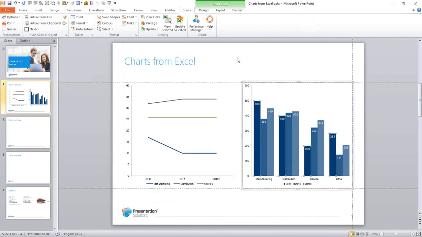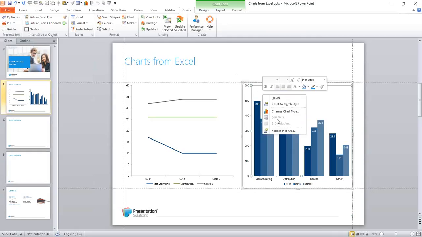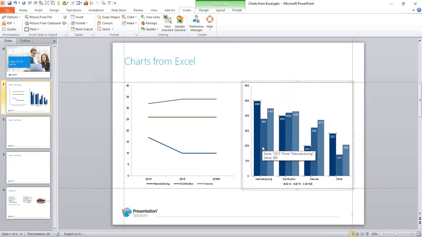This time when I click on the chart, the chart tools are enabled. I can't edit the data. If I right click, edit data is disabled, but I can do some kind of formatting if I wanted to. I could also reformat the chart once it's in PowerPoint as well, using the chart drop-down and the themes available there.